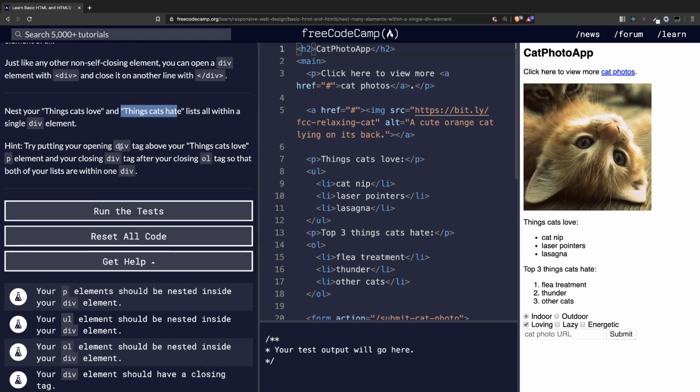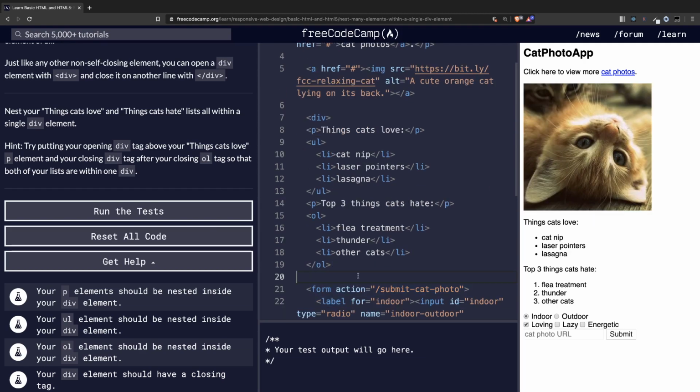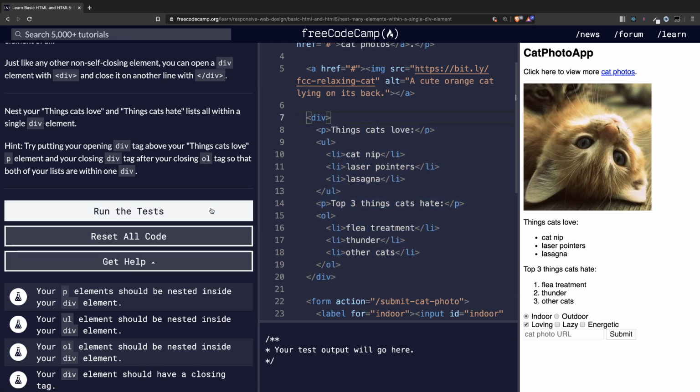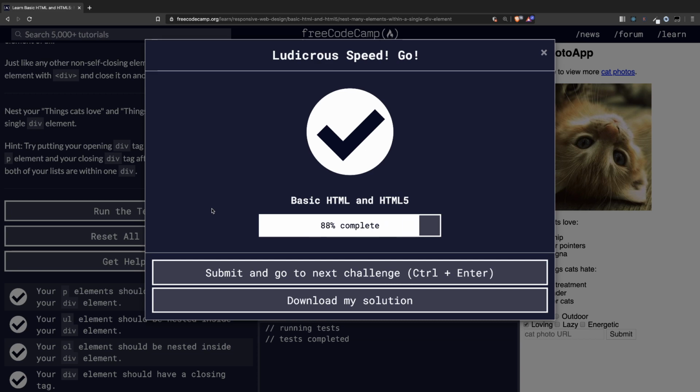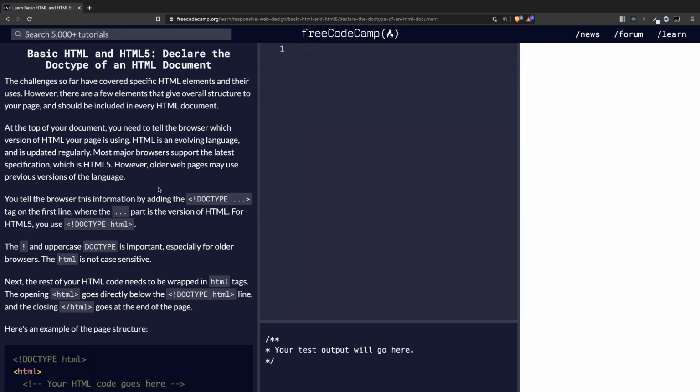Try putting your opening div tag above your things cats love, both within one div. Okay, so basically this should be wrapped inside a div. Although maybe you want to use a section tag or a div, it's fine in this case. Good, next one. Declare the doctype of an HTML element.